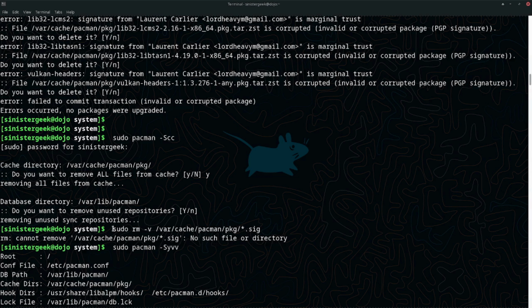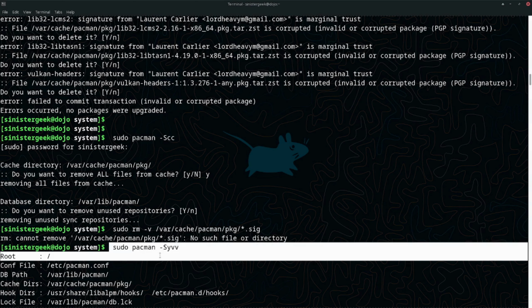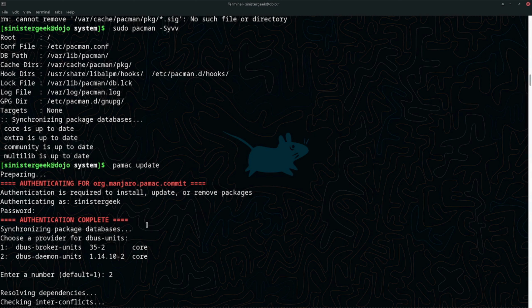So what you can do is sudo remove all this, or you can do sudo pacman -Scc. After doing that, you can just update it. So here we have the synchronization and the update.